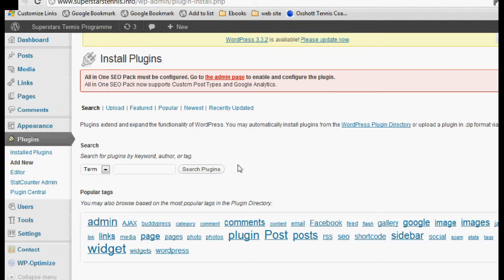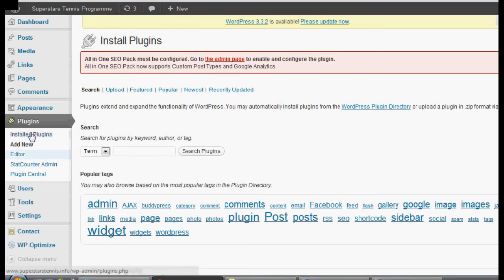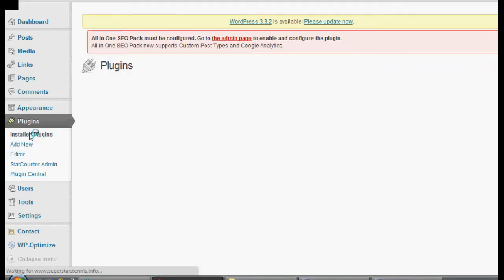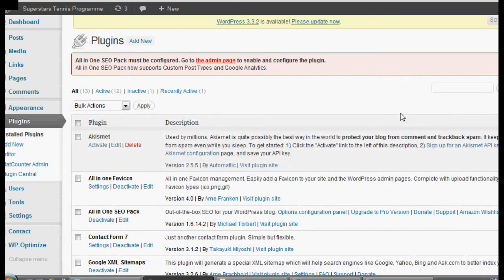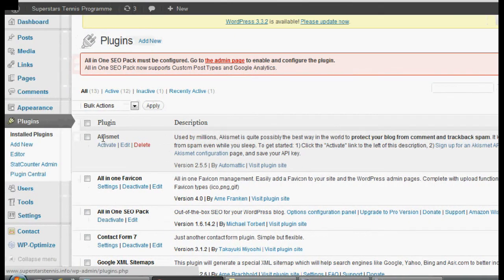Okay, hopefully now you've installed all those plugins, so let's go and have a look at them. Click on installed plugins, and the first one you'll see there's a plugin that's already here called Akismet, and this Akismet is a plugin which will stop you getting too much spam. So the first thing you do is activate it.